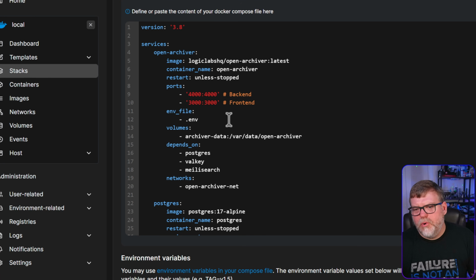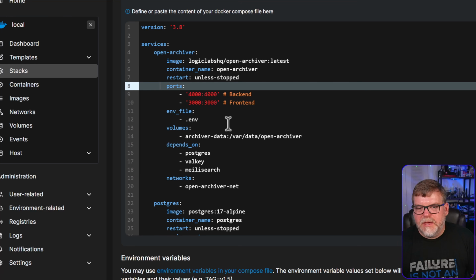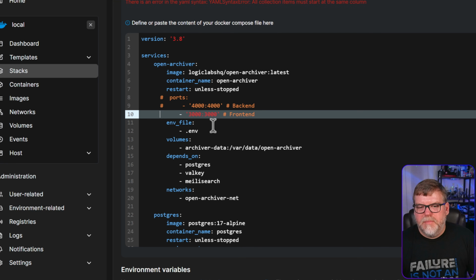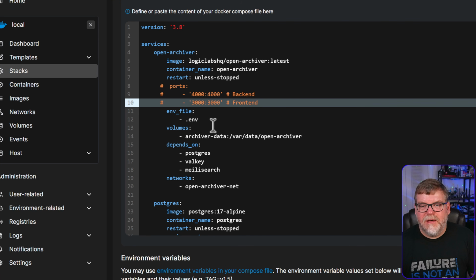We have some ports that are going to be open. We have front end and back end ports. That's fine. I don't know if we're going to need those or not. I'm going to most likely comment them out because I don't want this to be basically putting anything on the internet for anybody to access. We'll see if it's a necessity later on if I see it.